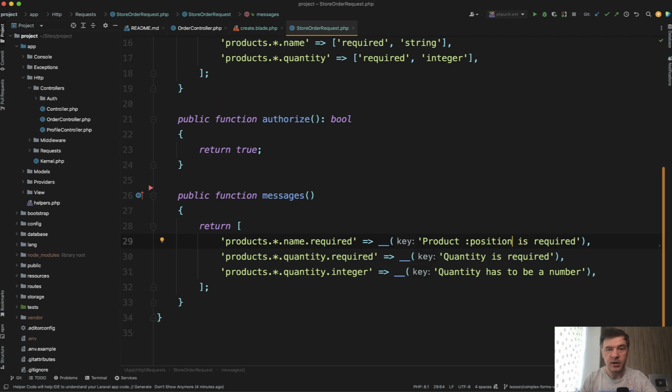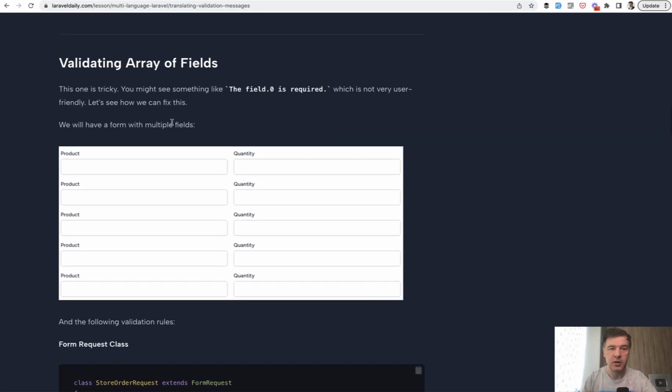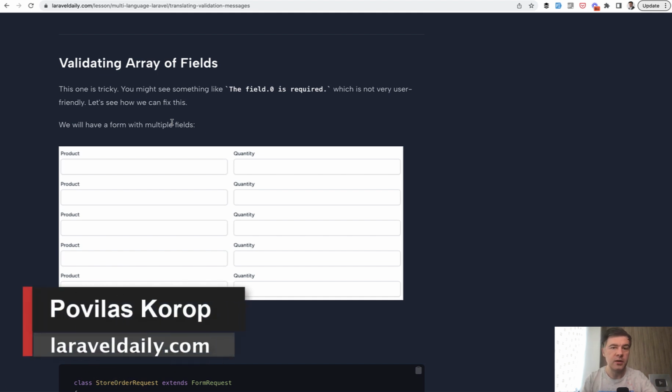So this is the trick that I wanted to show you today for validation of arrays and how to pass the number here. But you can read more tricks about translating specifically validations like array of fields in the lesson here. I will link that in the description below, as well as the full course I mentioned earlier.